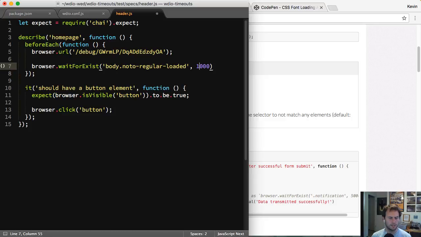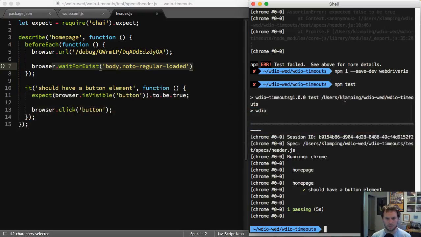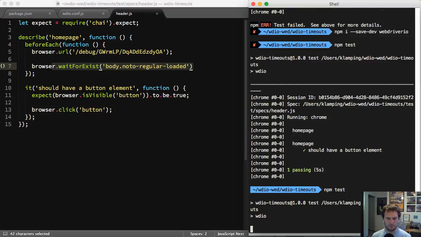and what I can do, I can actually set this. I'll leave this as a default, and it's going to fail when I run the test because it hasn't actually loaded that. So the body tag is there, but a body element with a class of no-till regular loaded isn't there. And so this is going to fail to load. And if I run npm test, we're going to get a wait for error pop up.